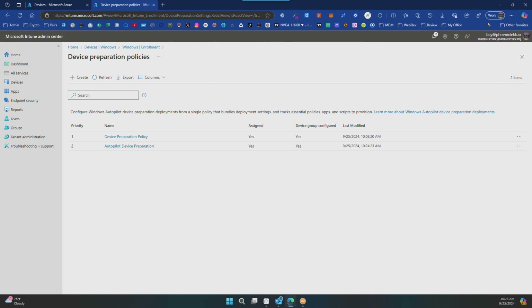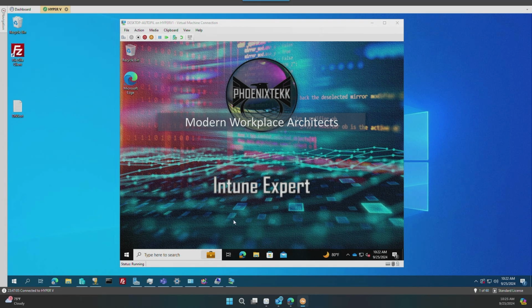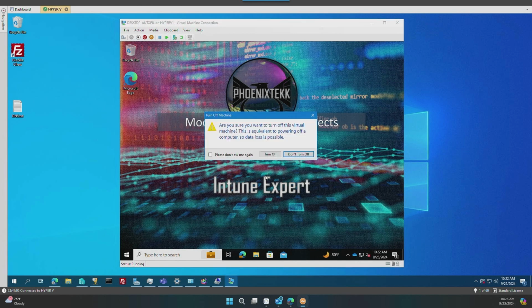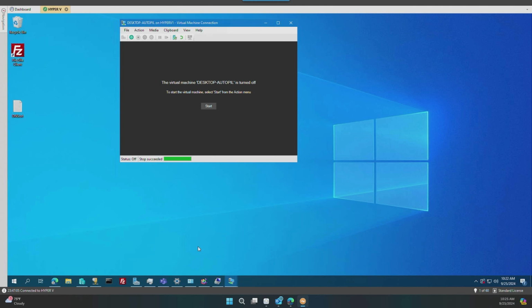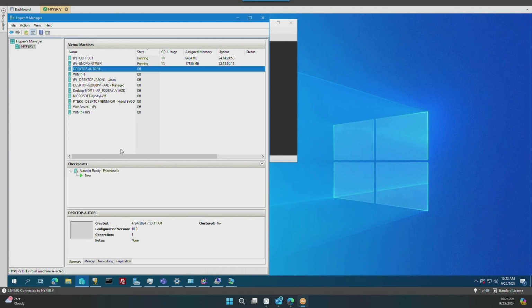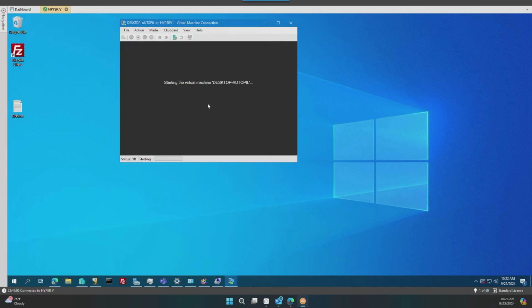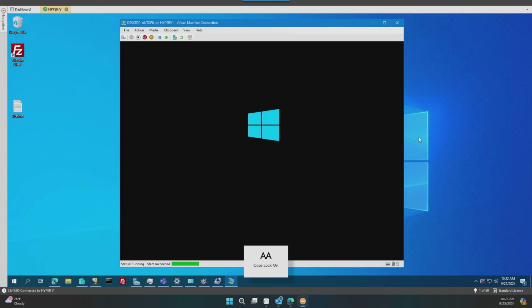So I'm going to switch over to my Hyper-V, and this is the Windows desktop that I'm going to use. So the first thing I'm going to do is just shut it down. Turn it off, and I'm going to apply a snapshot that'll bring it back to ready for Autopilot. Now that that's done, go ahead and start it. It should be like a brand new, fresh Windows.